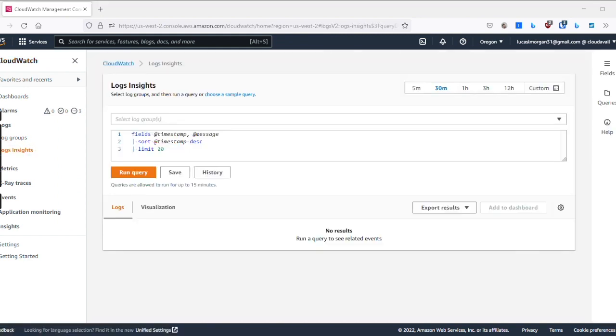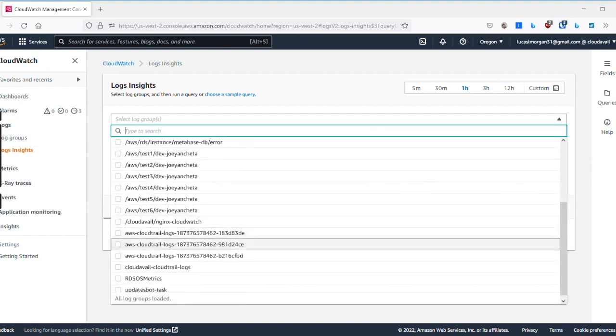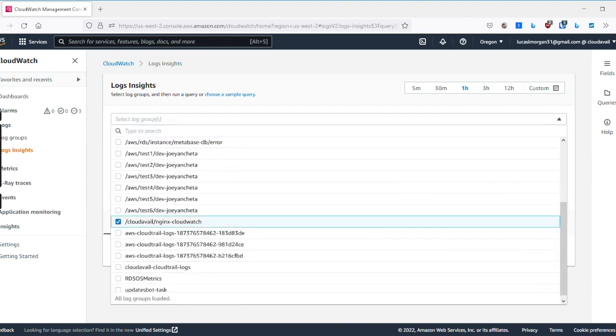Yes, the syntax is much different than regular CloudWatch. In the upper right, we can still sort by time. Let's click 1 hour, and we still have to select the logs that we want to search through. There we go.